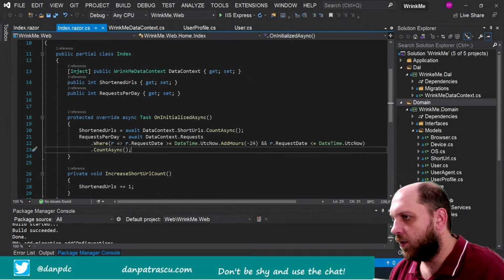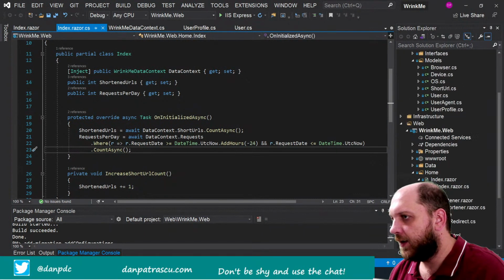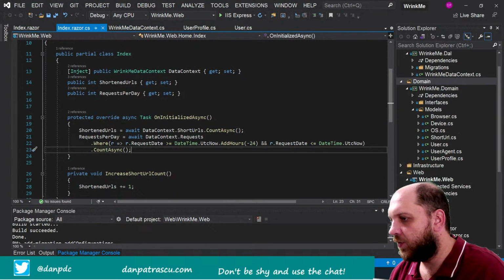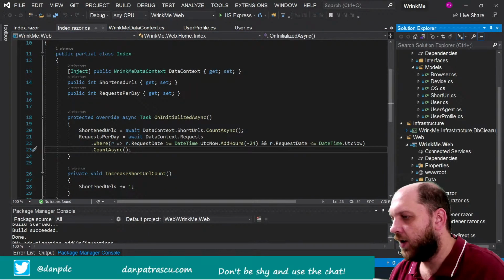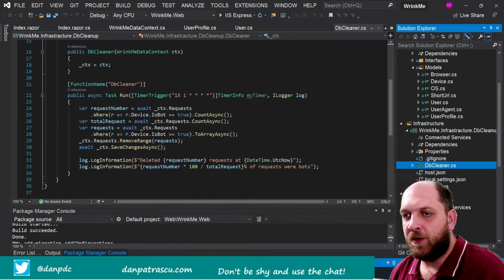So what we implemented, I guess, 2 streams ago, was an Azure function. Where is it? It should be in the infrastructure. We have this very, very small Azure function that's triggered on a timer, and right now it runs every hour. It looks at the requests, and all the requests that are coming from bots are deleted.